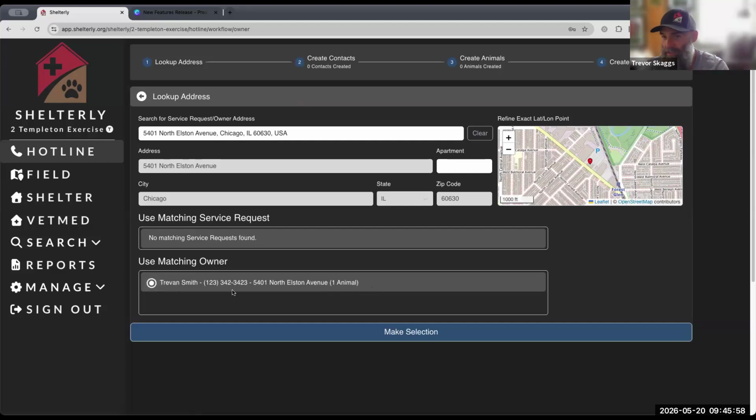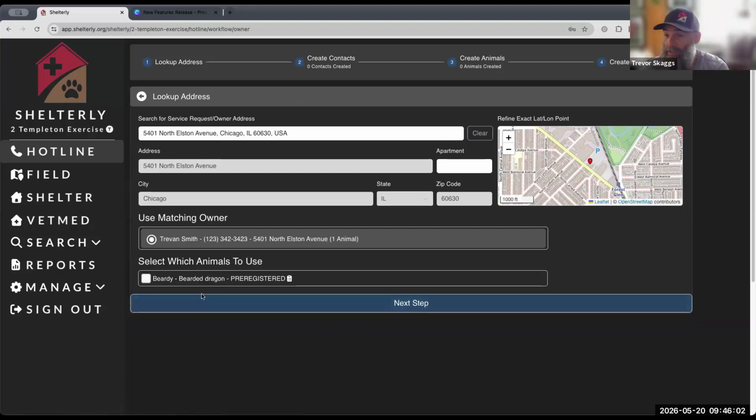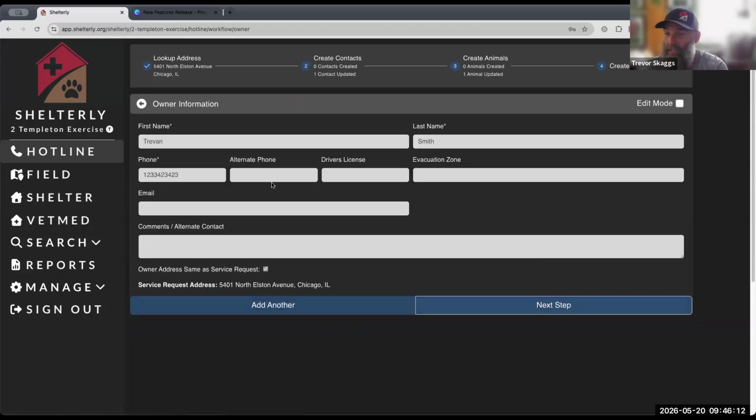So we say, oh, hey, is this Trevin? Oh, awesome. Let's hop into your animals. Are you calling about us getting Beardy out for you? Yep, looks great. If I hover over this, you can see that information's already been carried into Hotline. So I'm going to say, yep, that's the animal that I want. Next step.